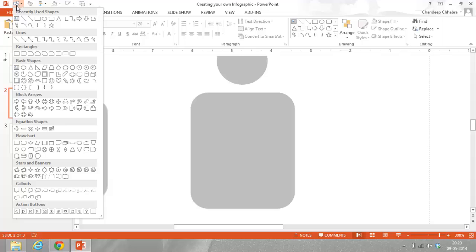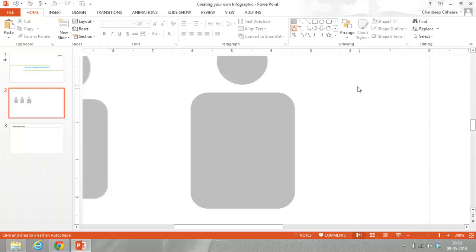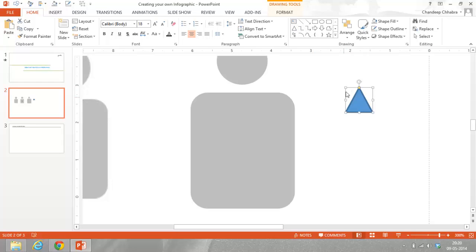Actually, what I've done is I've customized my shapes and a couple of other essential tools in this quick access toolbar. You can watch one of my prior videos to understand how you do that. But as of now, we're just going to focus on the infographics. So I'm going to pick up a triangle from here. And I want another triangle.